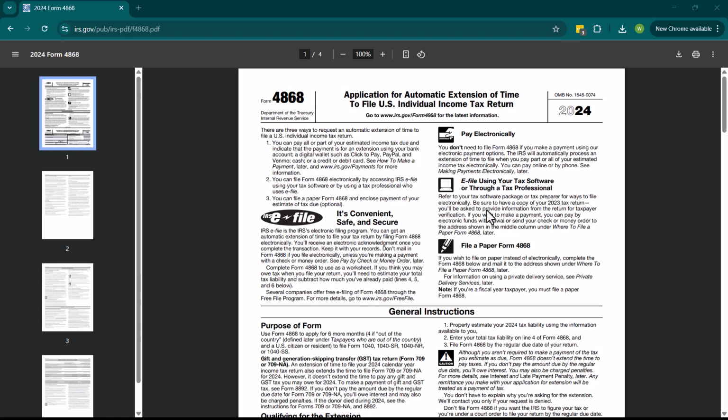So you can automatically request a 6-month extension. This is straight from the IRS website. This is Form 4868, which is the form that you file in order to request, but you actually don't have to file this form in order to request. So let me show you.